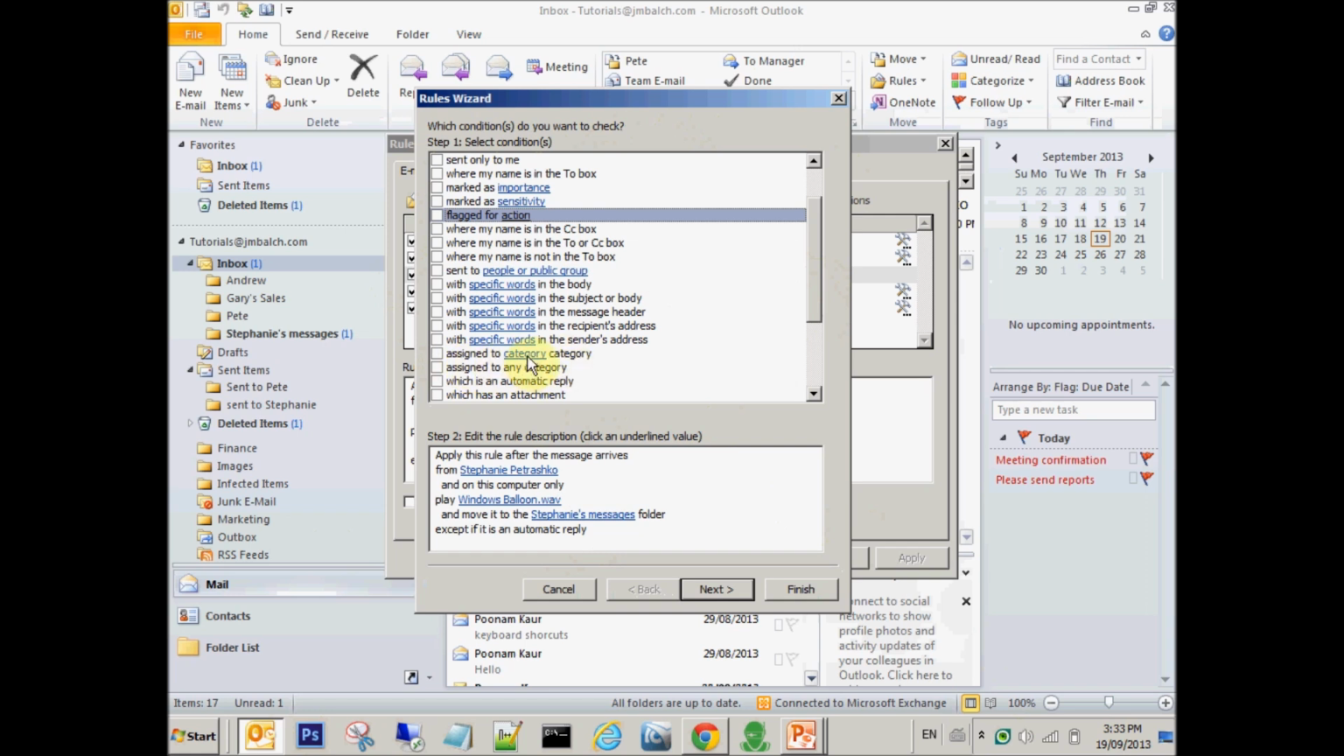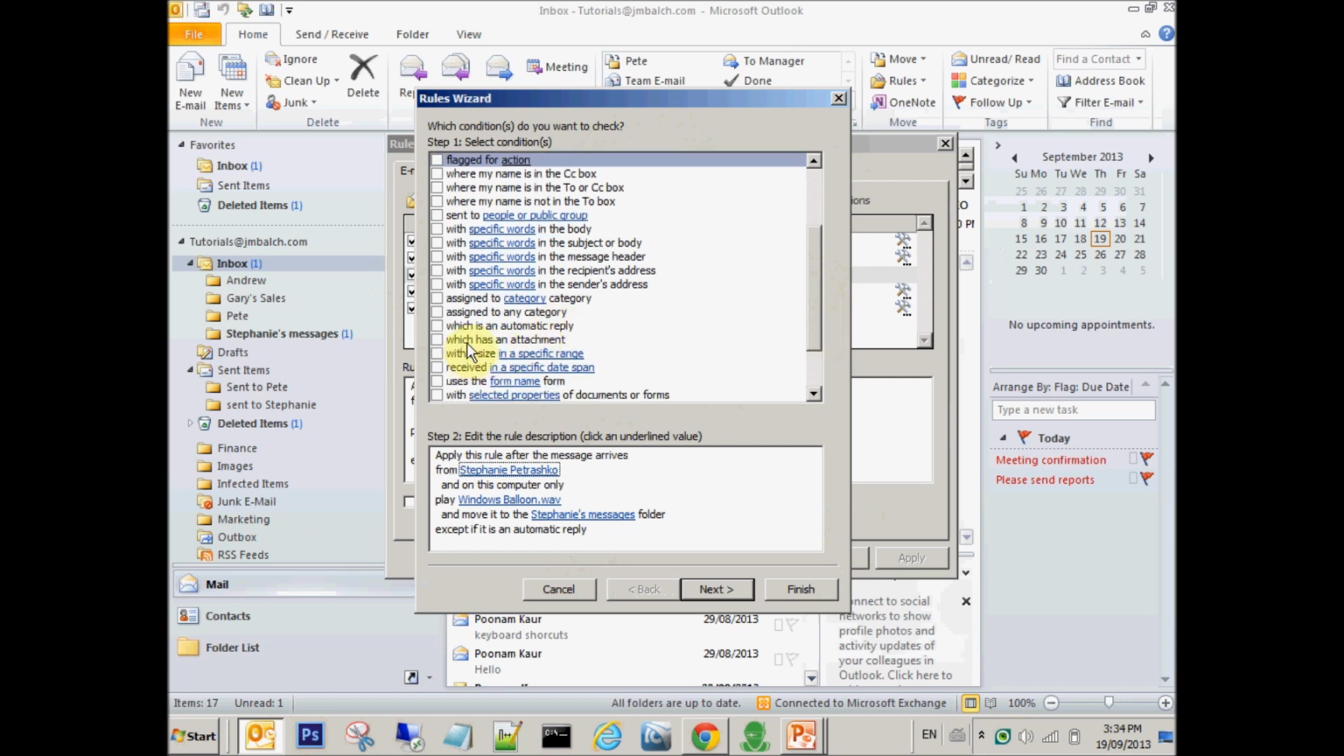Assigned to a category, and we will talk about the categories a little more in our upcoming series. Assigned to any category means that will be covered in that series as well. And which is an automatic reply, we covered that. Which has an attachment. For example, something comes to you as an attachment, you want to sort all those emails with attachment, you can do that too. With the size in specific range, you can define if the mail is less than 5K or more than 5 MBs or something like that, depending on your case, whatever the conditions are for you.